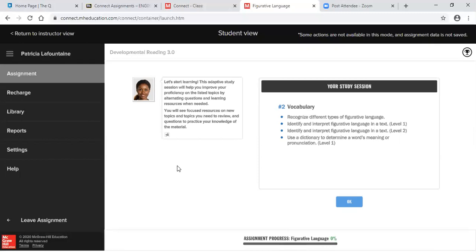This is going to give you some information about your assignment. It's going to tell you what you're going to be learning about in this particular assignment. There's also some information here. If you prefer to listen to her speak and tell you this information, just click on this button. This adaptive. When you're ready to start, click OK.